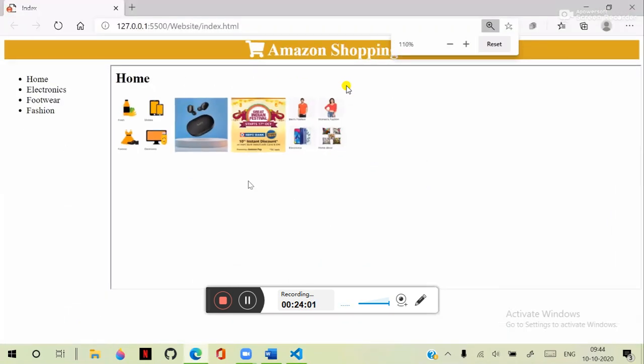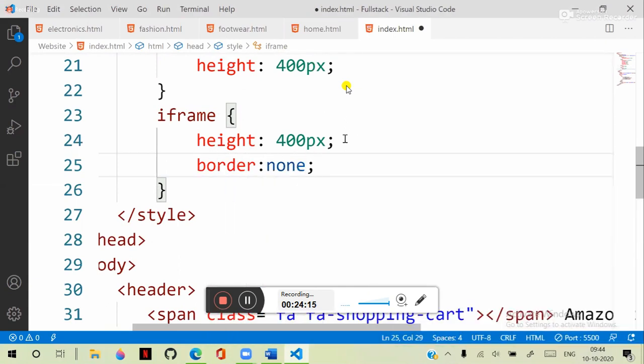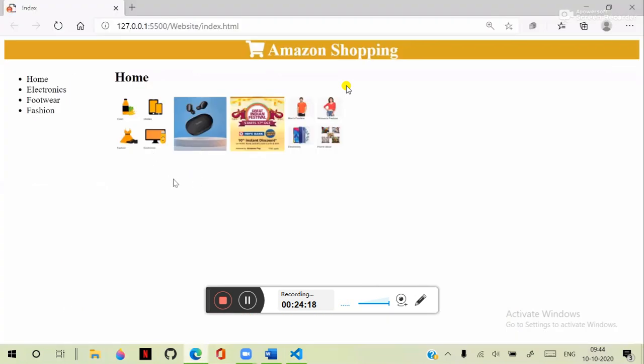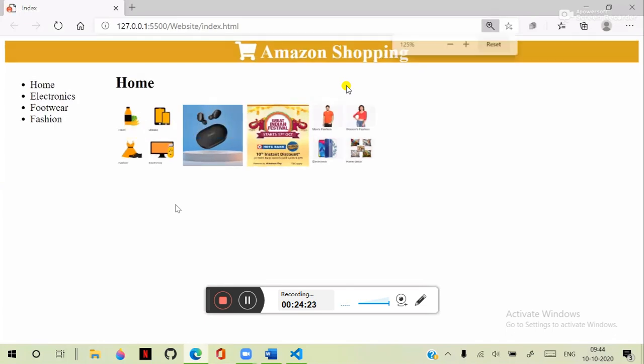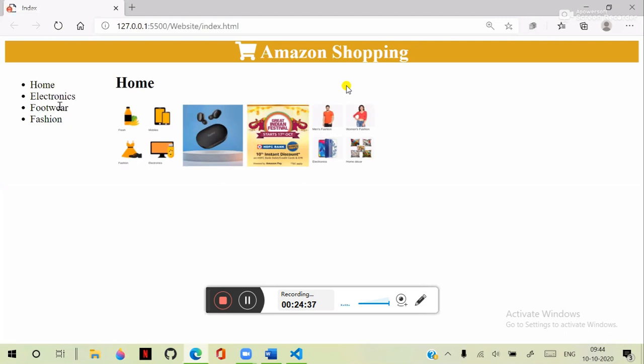That is the content here. That is the size. And for iframe, I don't want a border. Then for iframe, border we will keep none. Border none means there will be no border. Then you can see that it is not displayed as an iframe anymore. It's an ordinary page. But actually here we have two pages now: this is the home page, and this is the index page. In the index page, you are showing the home page.